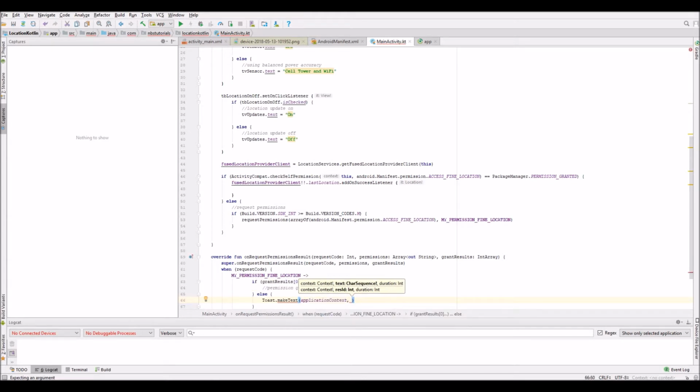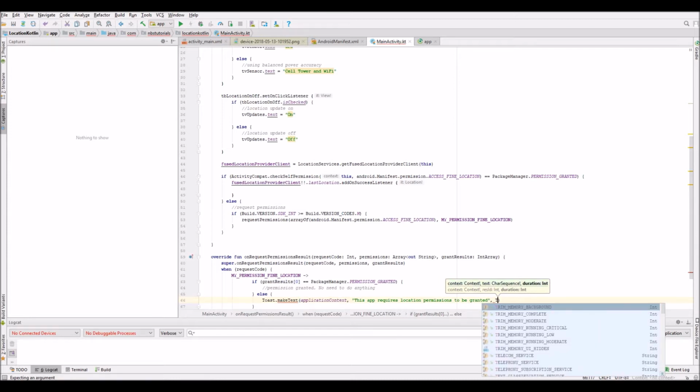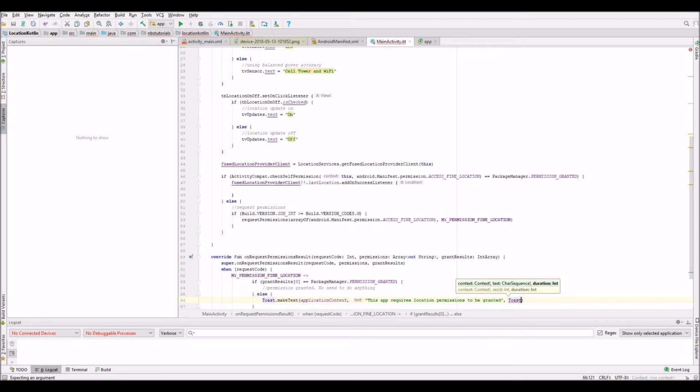and it'll be just a message, and we'll say something like this: app requires location permissions to be granted, and we'll just make that a short toast. And we've just got to make sure we show that.